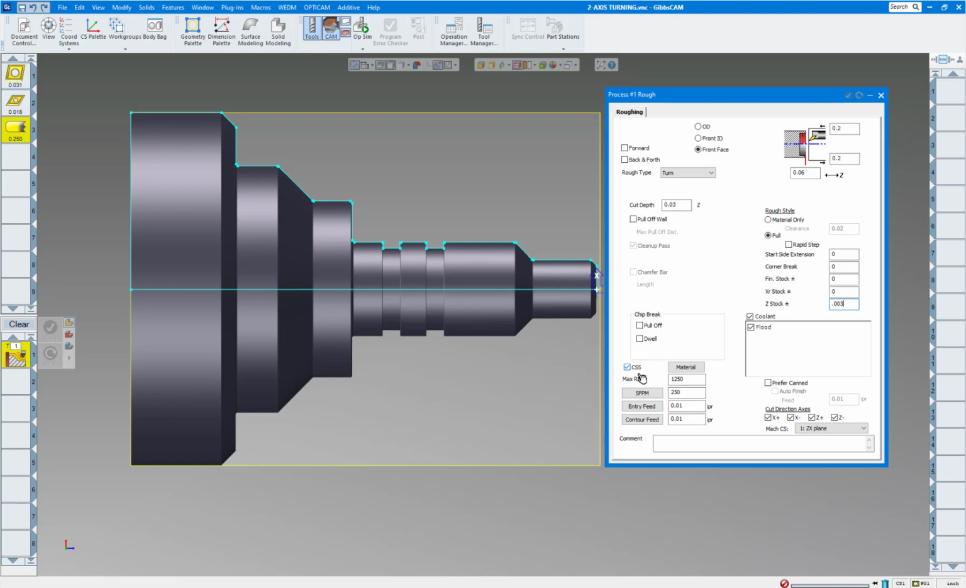CSS stands for constant surface feed. Okay, and this is going to be your max RPM. That's not the max RPM your machine will do. It's the max RPM you dare to let it go. So I'm going to say 2,000.